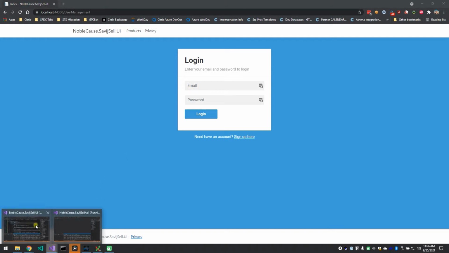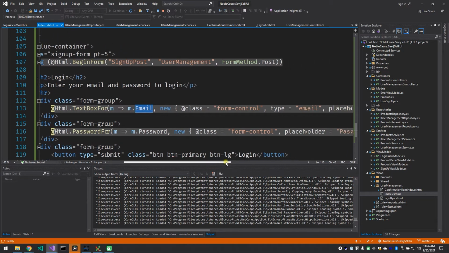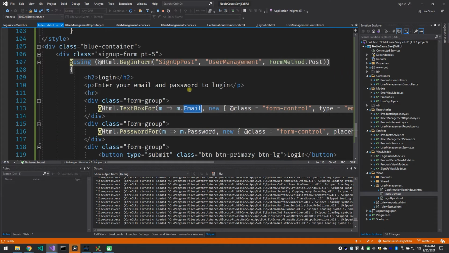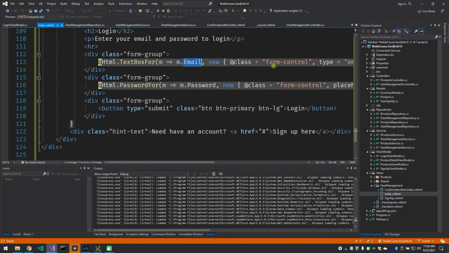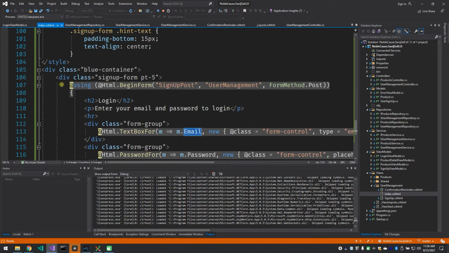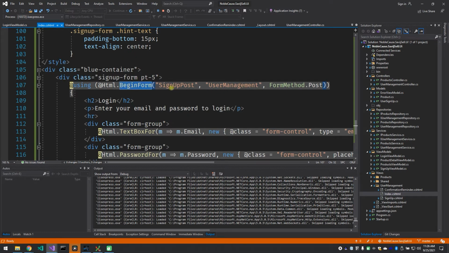And we're kind of already doing that because this HTML helper is binding the email to our view model. So what we really need to do is, when you click this button to submit, we need to grab all that data and do something with it, which is send it to the API to log in. Right now, our BeginForm HTML helper is calling the user management controller and the method SignUpPost. Well, I don't want to sign up. I want to log in.